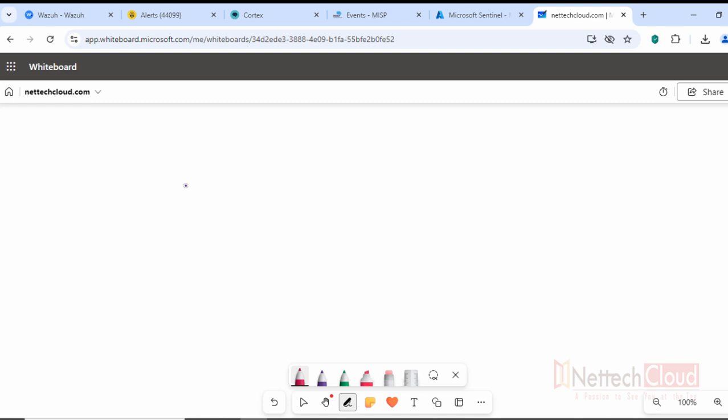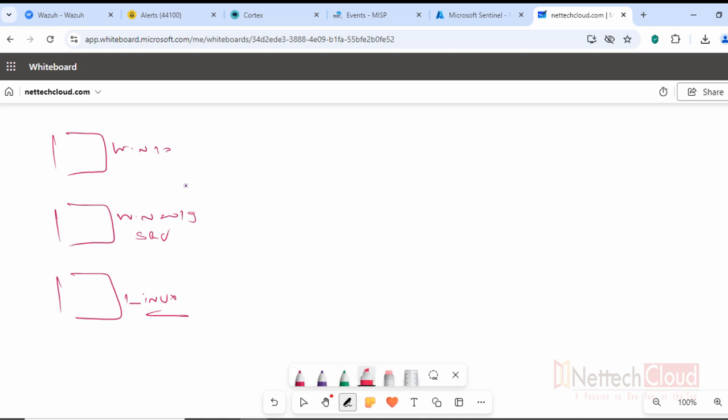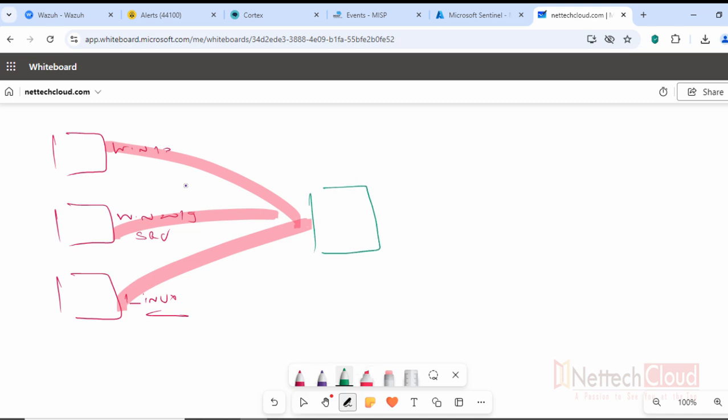Just to understand SOC properly, let me take one example wherein there are 2 or 3 different machines: one is a Windows 10 computer, another is a Windows 2019 server machine, and the third one is a Linux machine. With the help of an agent, security events and logs are forwarded to the SIEM, security information and event management.